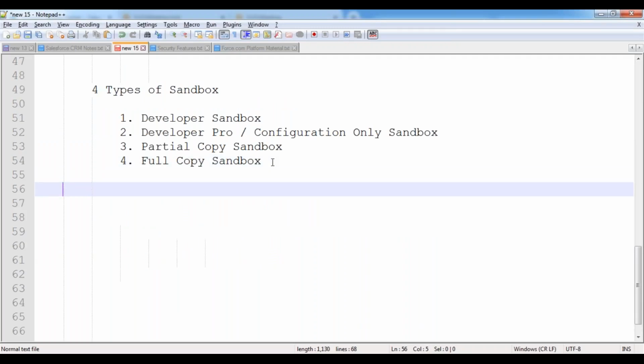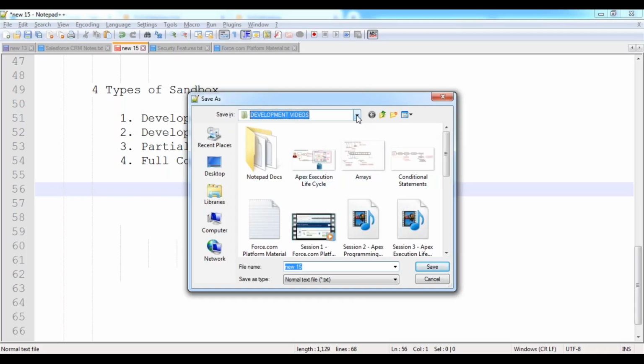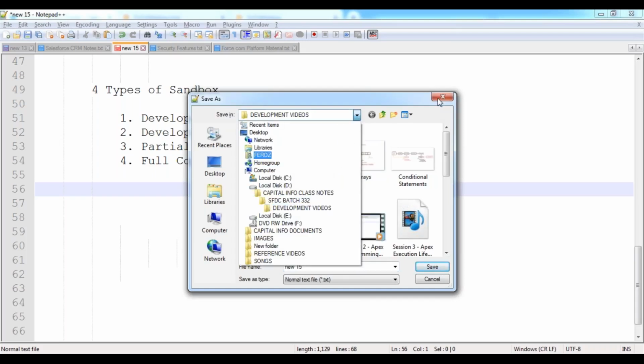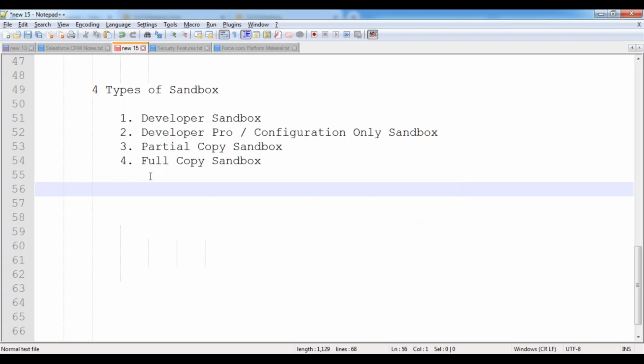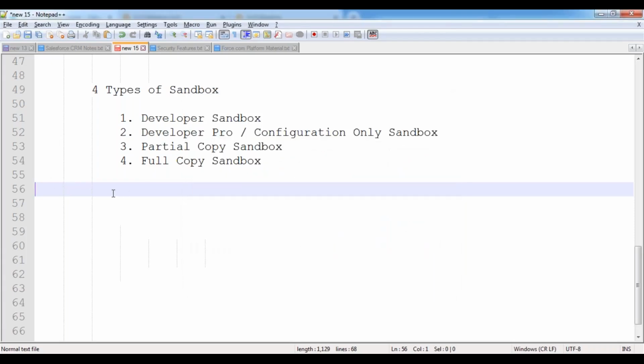Now, so in the last session, we have discussed the sandboxes. We have discussed various types of sandboxes available in Salesforce and the difference between each and every type of sandbox, practically, in the last session. Now we'll see how we can create the sandboxes in Salesforce.